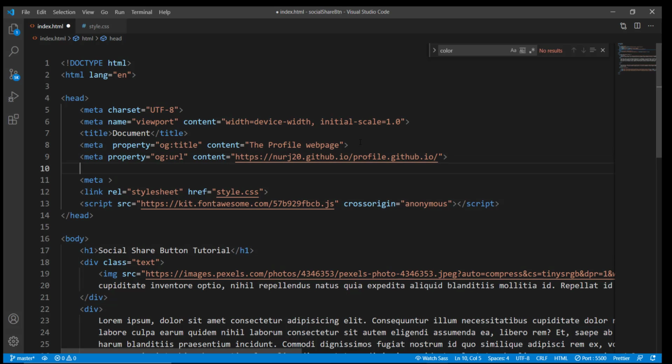Now the third tag that we should insert is the description tag. So again, meta, property is og:description, and content is the description of my profile website. The description should not be more than two or three sentences.